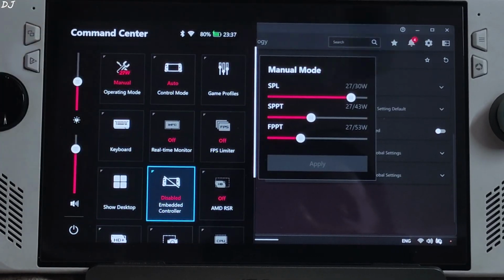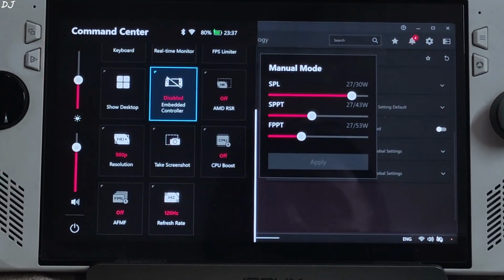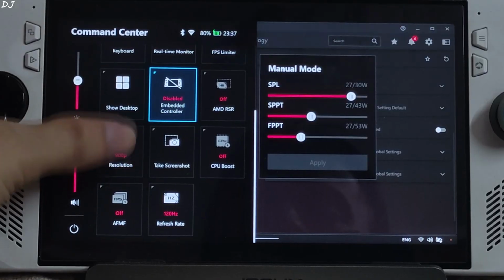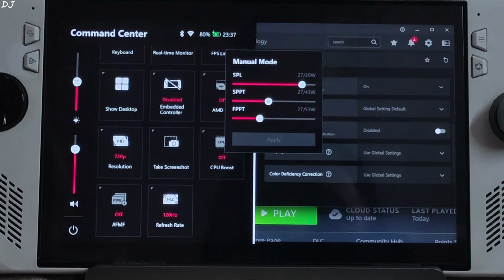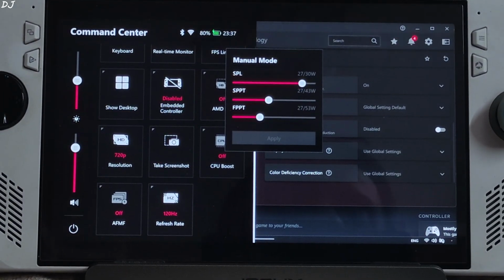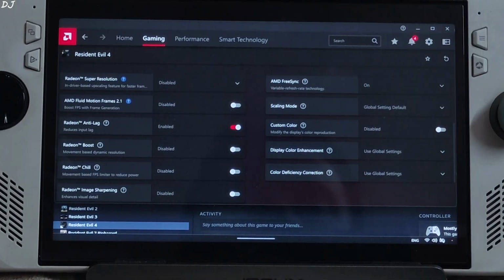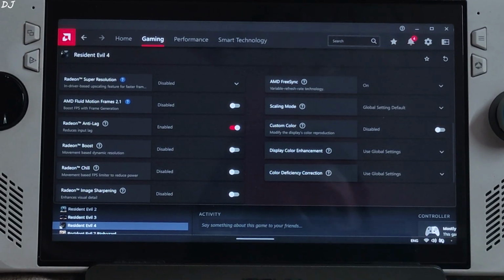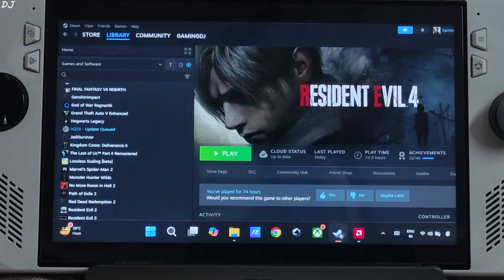Using a 27 watts manual profile, all three power values set at 27 watts. CPU boost disabled. I'll set the resolution to 720p. I'll try to highlight the difference in image quality between in-game FSR Upscaler and XeSS 2 Upscaler. Connected my 8BitDo Ultimate 2C controller in 2.4 GHz wireless mode.